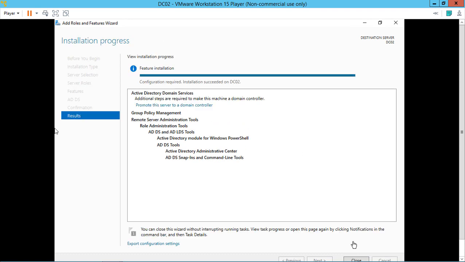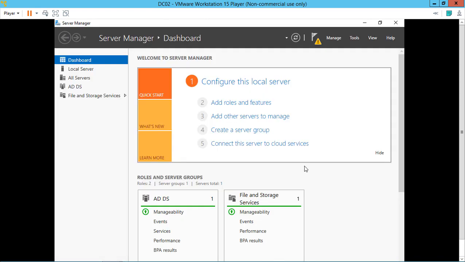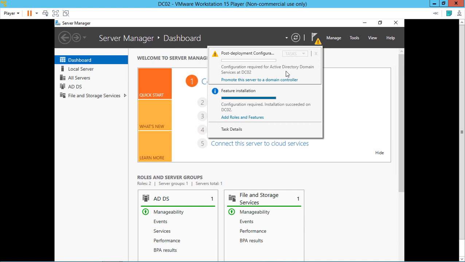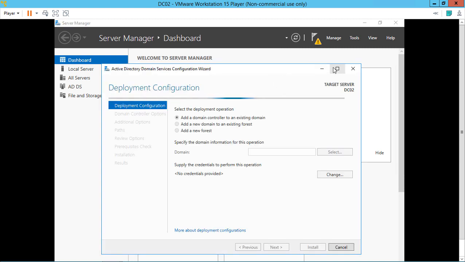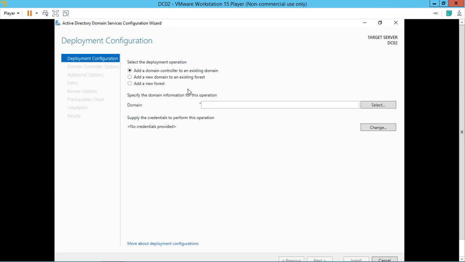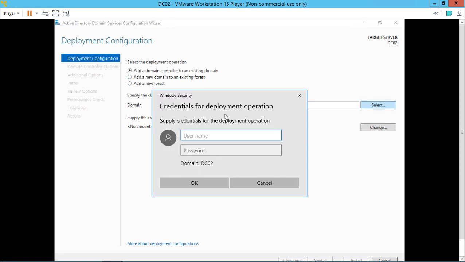And we see the installation is complete. We'll click Close. Now we want to go to the triangle at the top, click on Promote this server to be a domain controller, just like we did last time, but here's where the procedure gets to be a little different. So we're going to choose the Add a Domain Controller to an Existing Forest option instead of adding a new forest. We'll click on Select for the domain. It'll prompt us for our username and password.